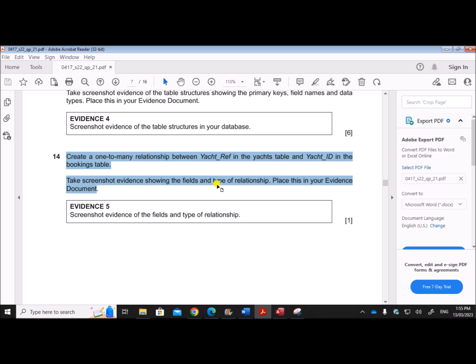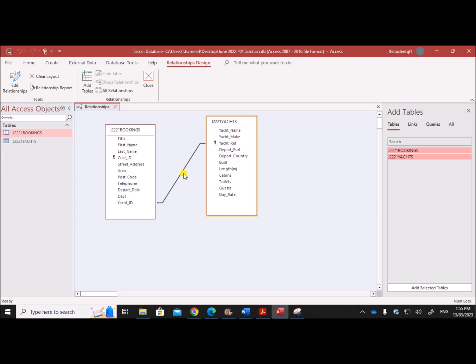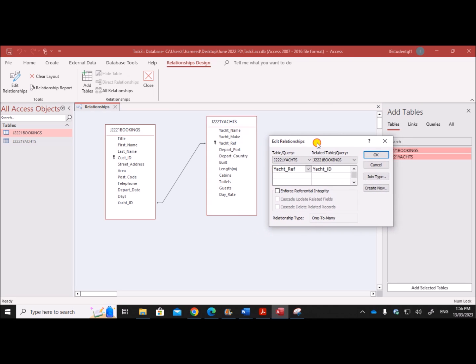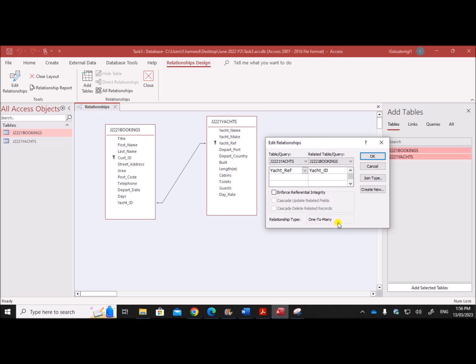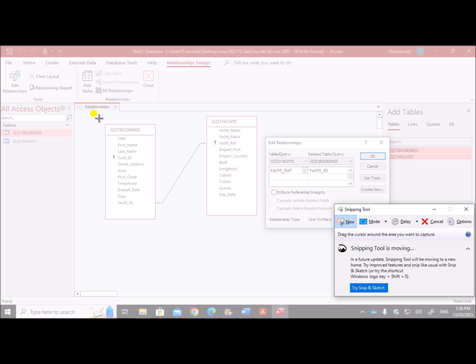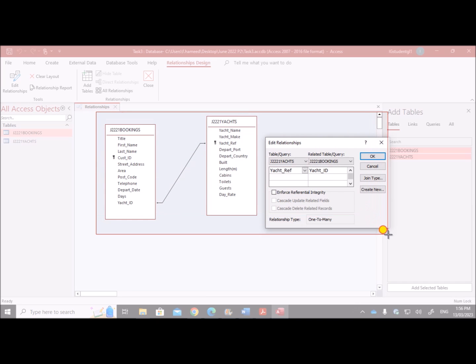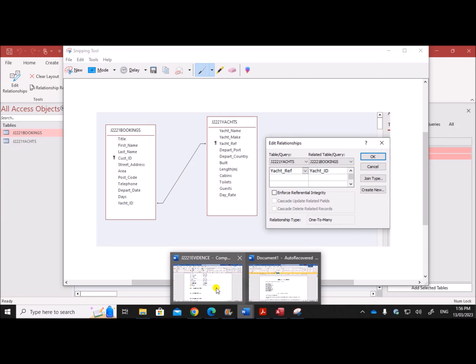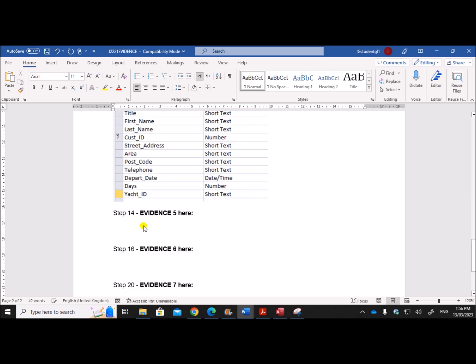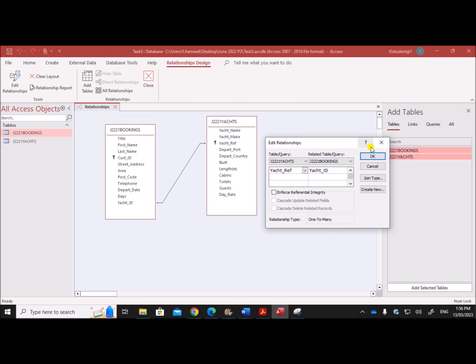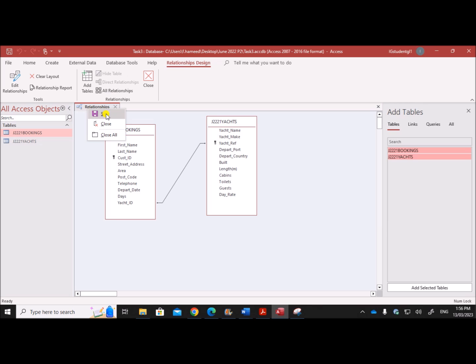Take a screenshot evidence showing the fields and type of relationship. So just right click on this, click on this line and right click, edit relationship. So you will get this dialog box in which the relationship type will be also shown. So let's take screenshot of that along with the relationship diagram. The type of relation is also shown. That's your evidence 5. Okay, and save the relationship.